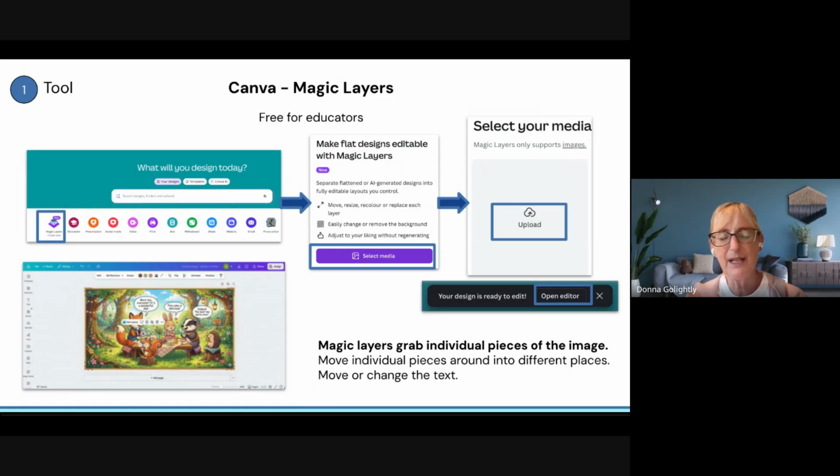So they've been importing their infographic into Canva, and then using the grab text, and they've been able to change the text, but they haven't been able to change any of the images. But Canva have just recently, in the last couple of weeks, released magic layers.